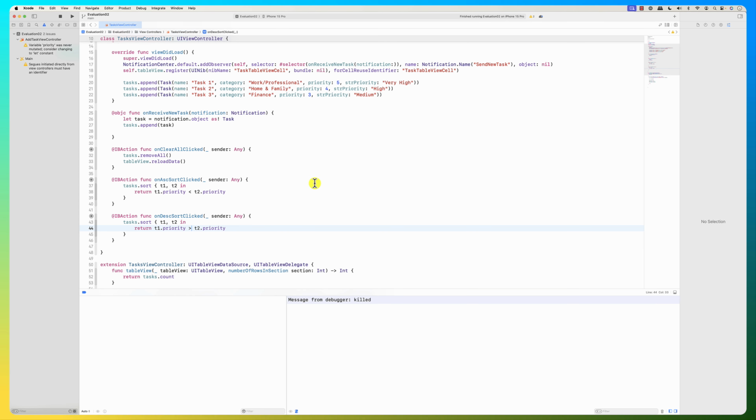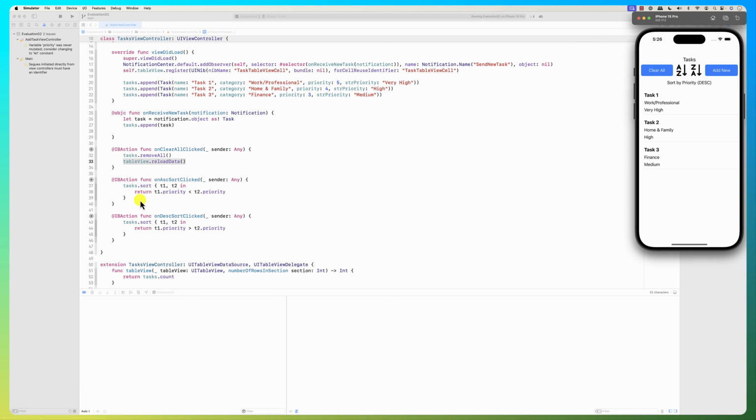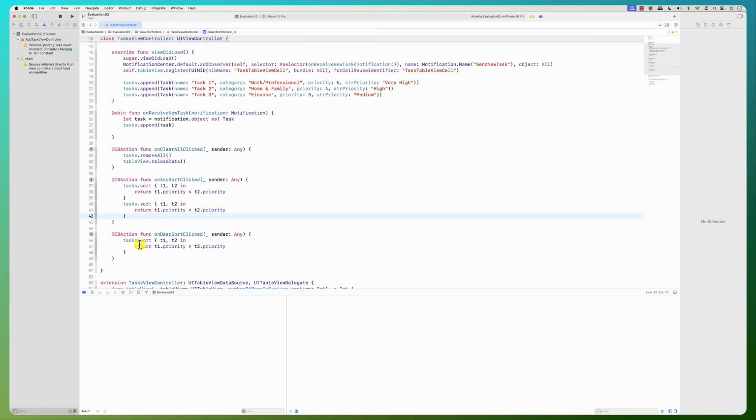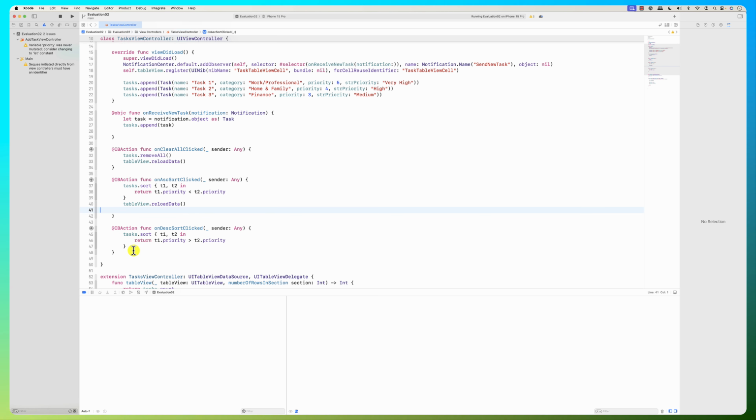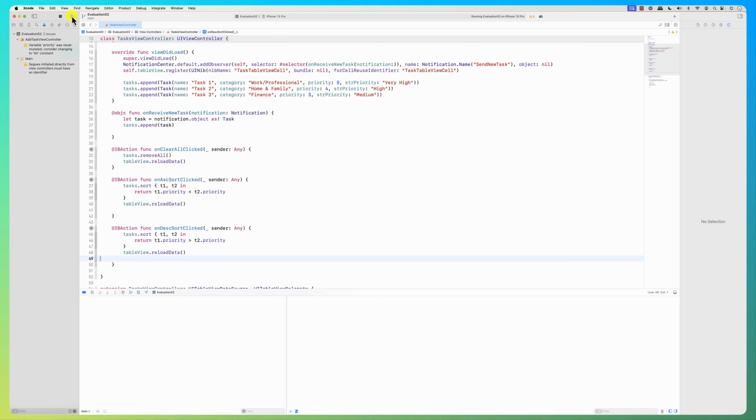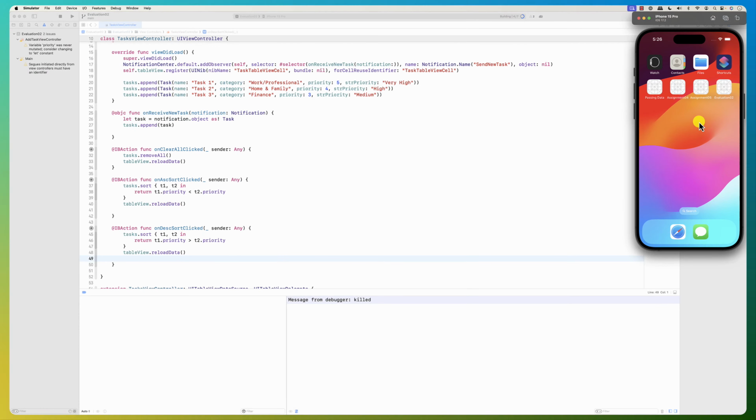Okay, let's run it again. Oh yeah, we have to notify the adapter. So basically, you have to tell the table view to reload. Otherwise, it did sort, but we have to tell the table view to redraw, which means reload the data again. After you sort, reload, right?